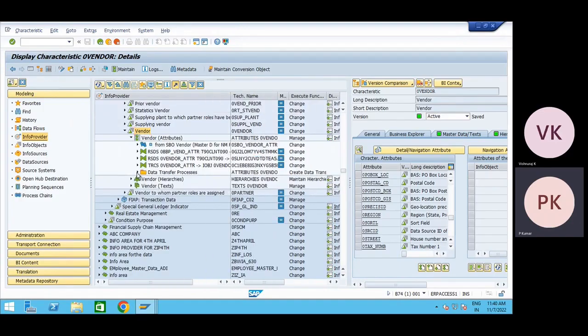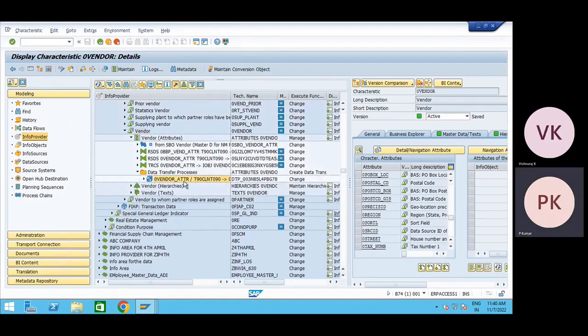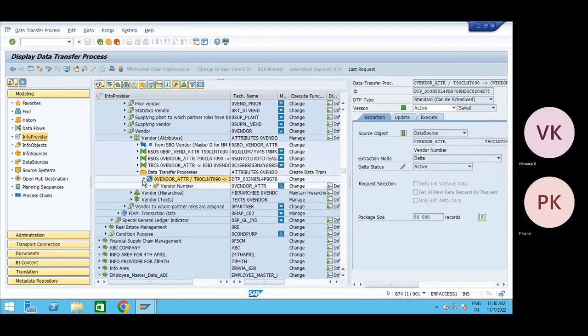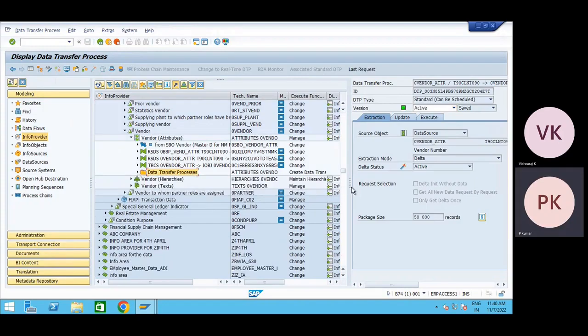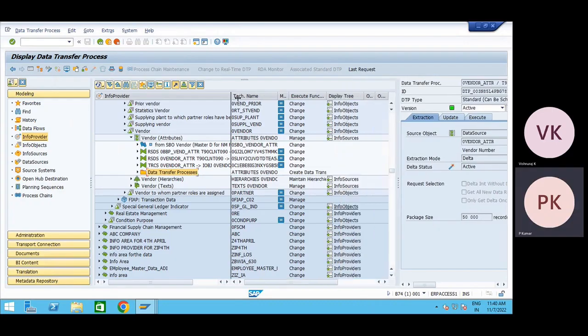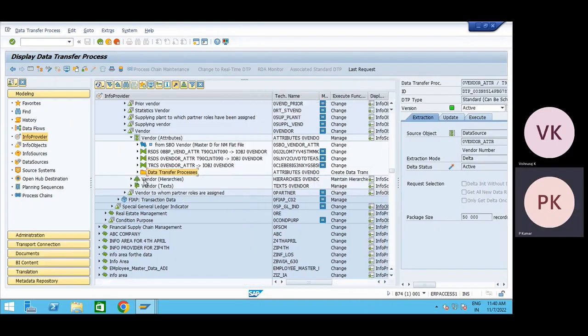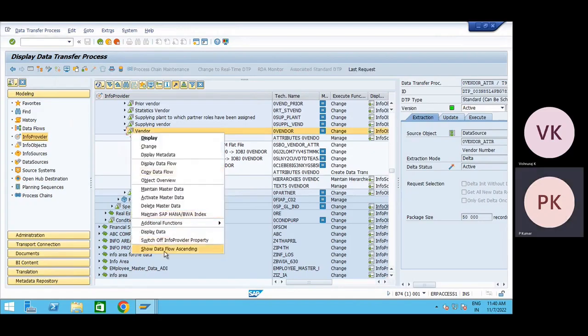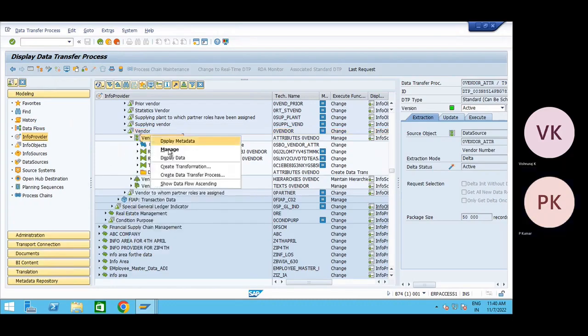Just the DTP. Let's see here, a DTP is created and its data source is available, but I don't want the data source. As I told you, ODP directly pulls the data through the DTP only. No need to create PSA and all. I have replicated it, but we will not use that one. I will just use this master data to directly load the data from the ODP framework. So let's right click here and create a separate DTP for this. Even the transformation is already there.